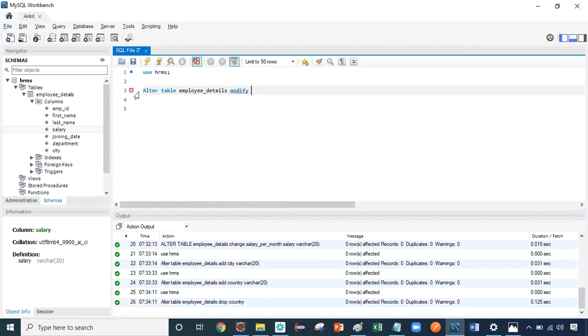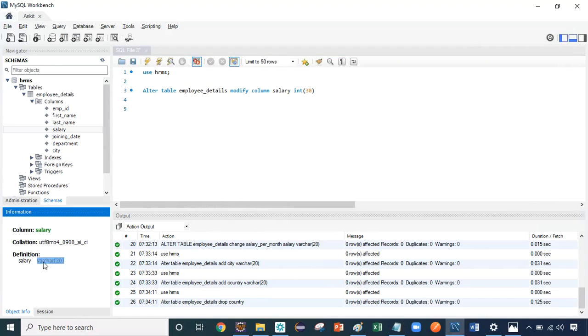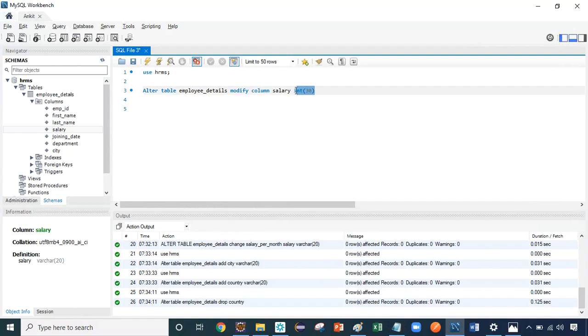If you remember, to change the column name we used the keyword change, but over here you can use modify. Column, which column you need to modify. So column, I will just say salary to integer 30, right? So now the salary column has varchar 20 as a data type. It will be changed to integer 30.